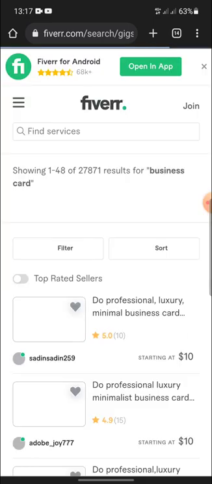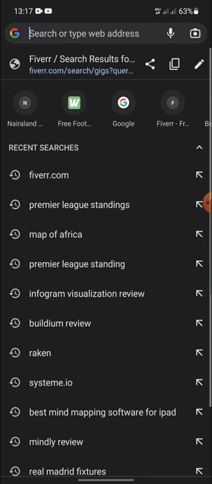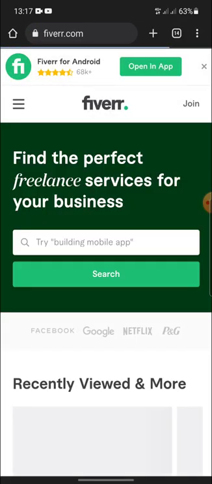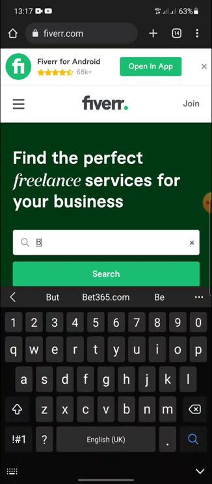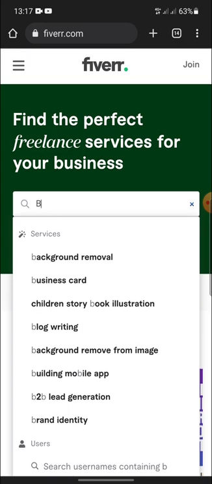Sorry, I searched for something wrongly. So let me go back to that page. Fiverr. So we were on B, right? So with B, you can see the options it gives you. Now let's go to C.